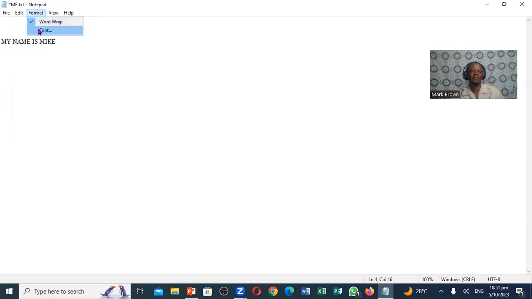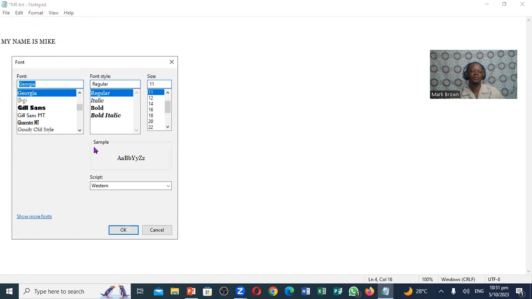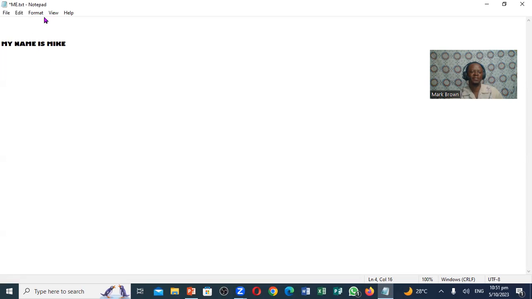You notice you can wrap, you can actually change the font. You come right here. All right, you notice regular. Right here, you can actually change the font. Right here, and then click on OK. You notice the font has changed.